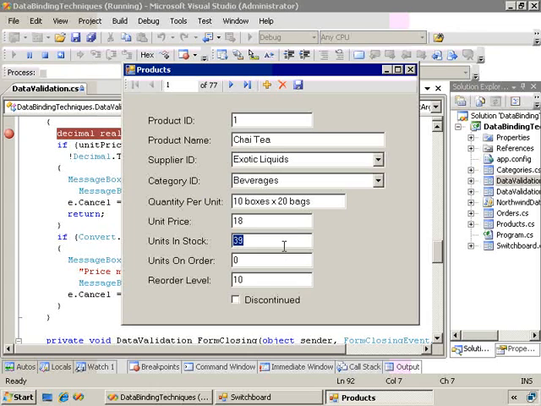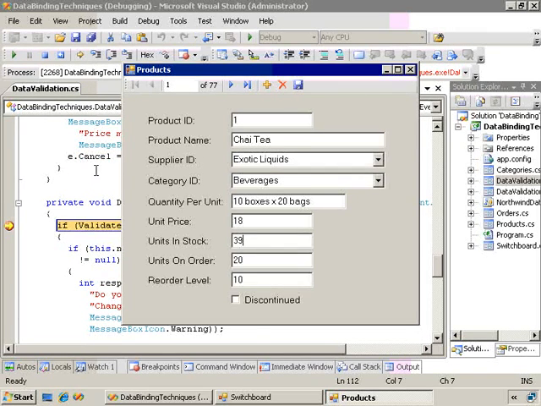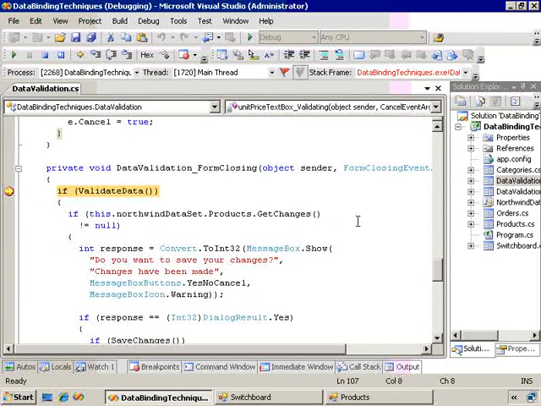The next thing I want to do is trap to see if the user made changes for this product. So let's set the units on order to 20. And now let's try and close the form. In the form's form closing event method, the first thing I want to do is validate data. So I'm going to call this method I wrote called validate data. Let's step into that.